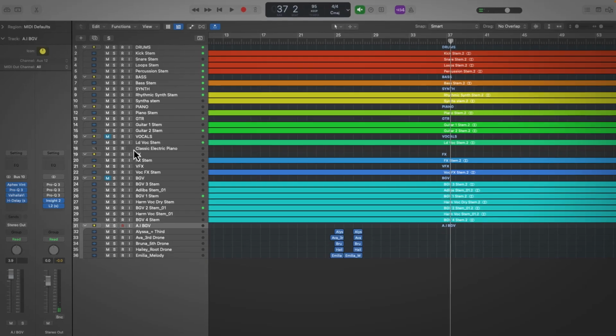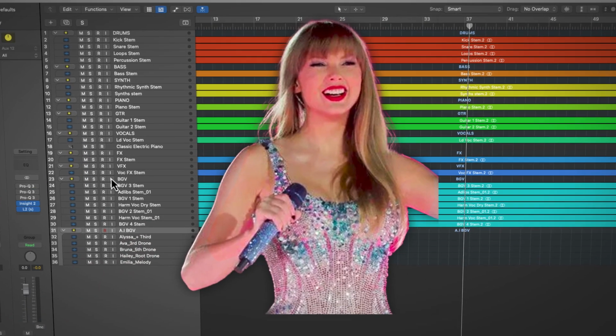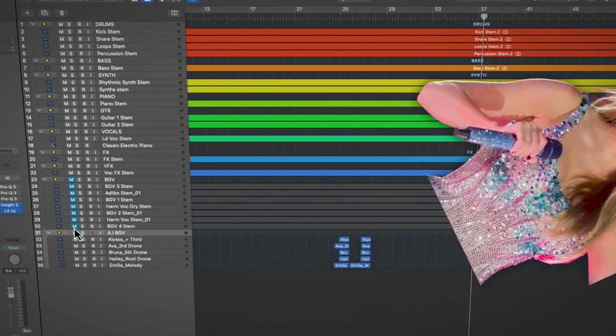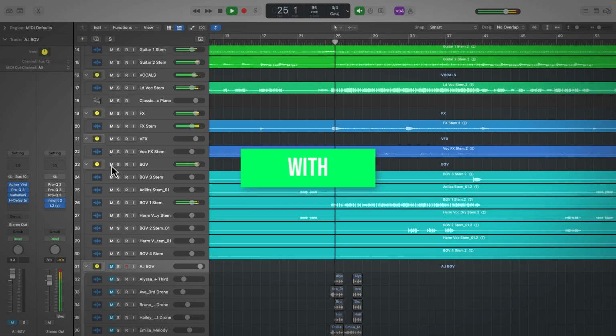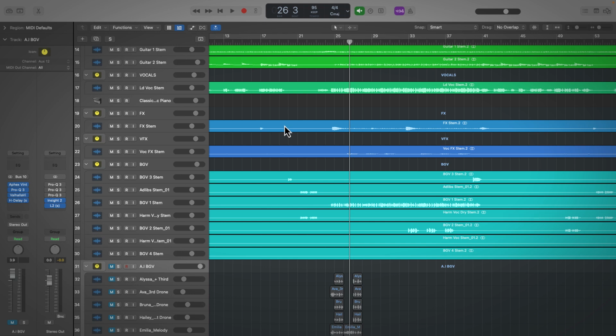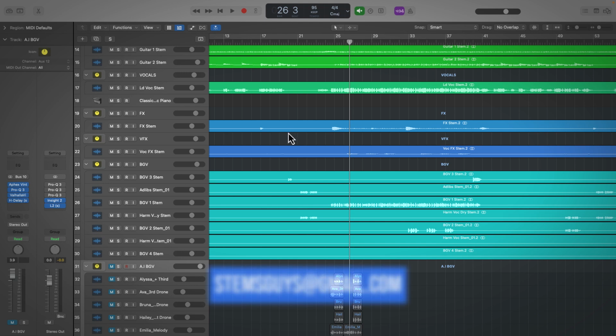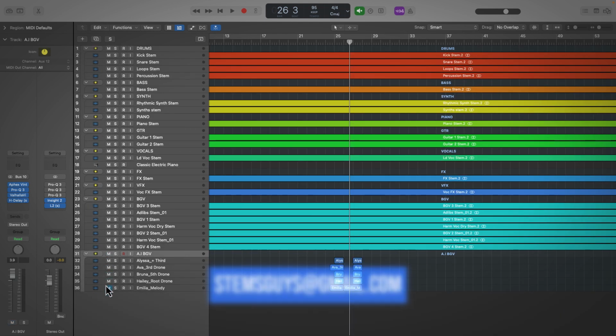To truly understand their importance, let's compare Taylor Swift's song with and without background vocals. You got that daydream look in your eye. You got that daydream look. Notice how lifeless the chorus feels without them, thanks to the stems guys who provided this multitrack.